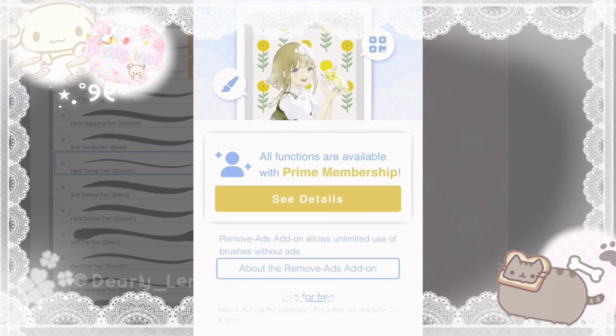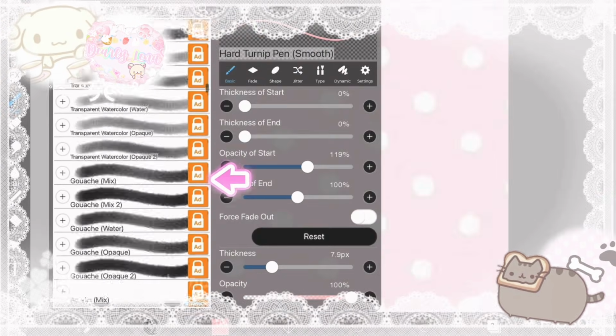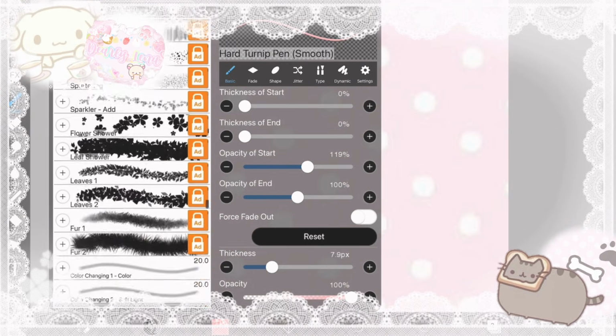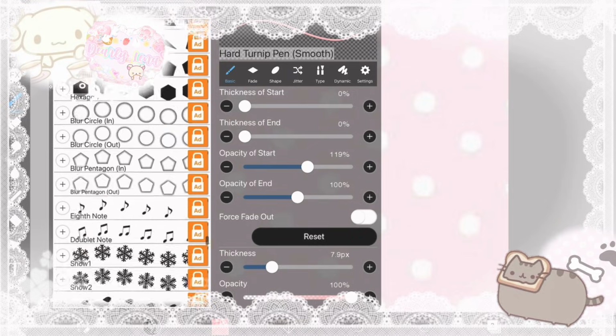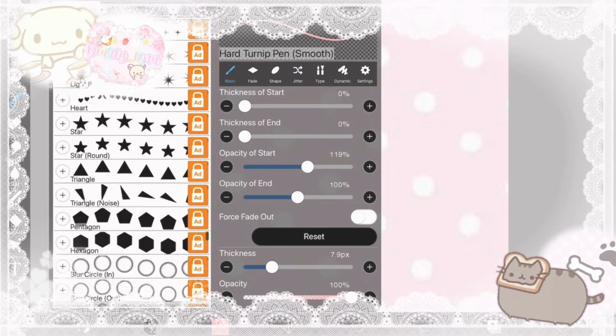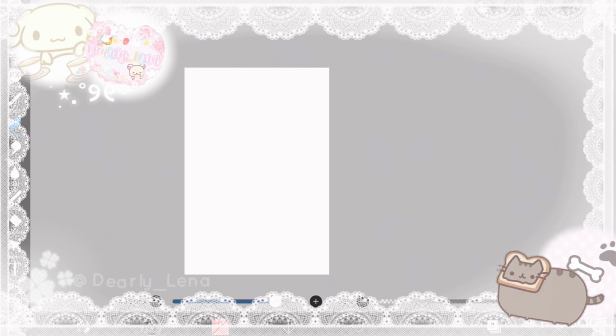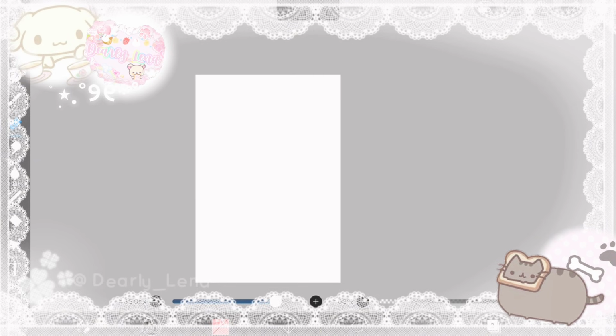And here are a lot of brushes that you can choose by watching an ad. My favorites are from this section right here that I'm showing you. So yeah, that's mostly it with Ibis Paint. So let's move on to an example of me editing.